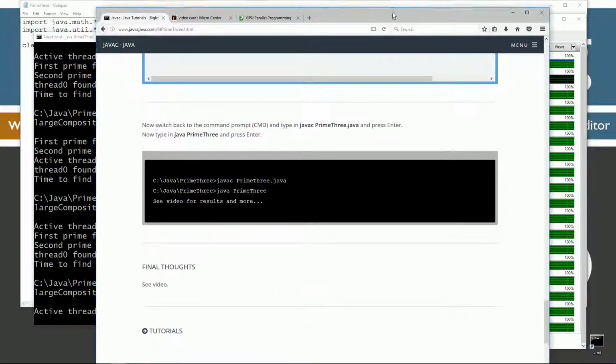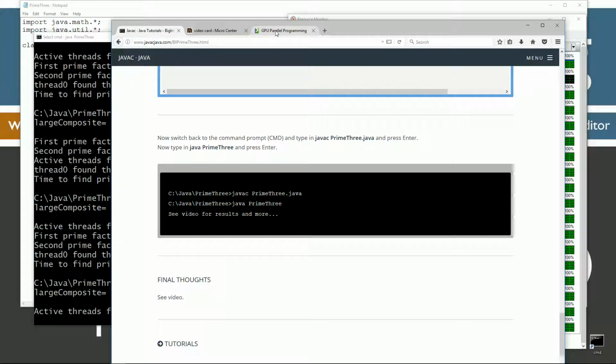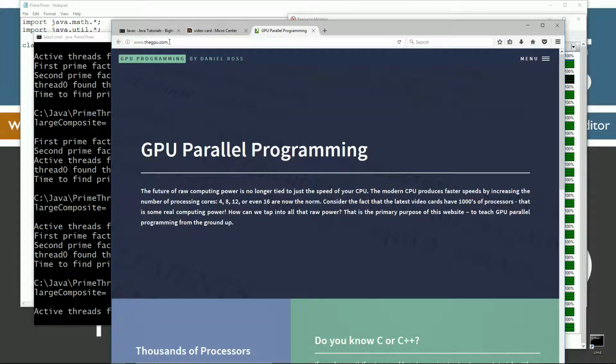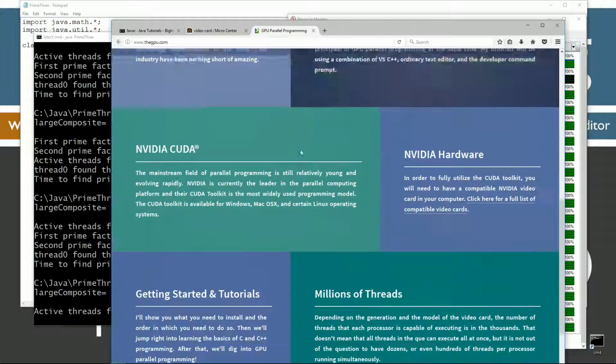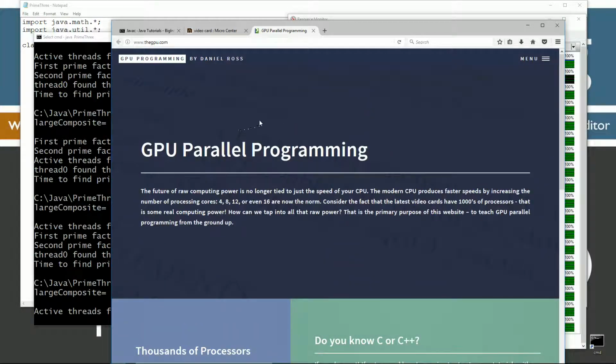So I'm going to bring back over the website there. I am actually starting a new website called thegpu.com, and this is all about GPU parallel programming. GPU is a graphics processing unit. It's basically the video card inside of your computer. The site is just getting started right now. I don't even have any tutorials live on it yet.